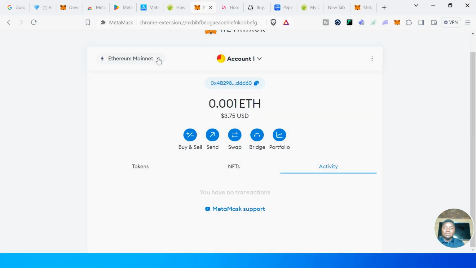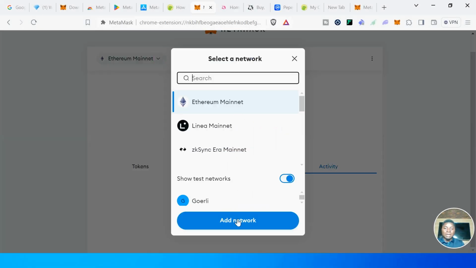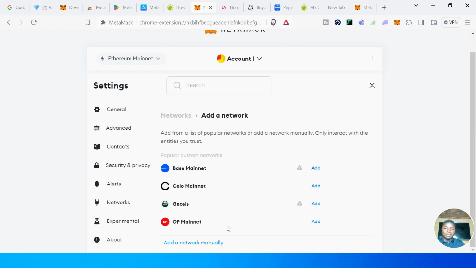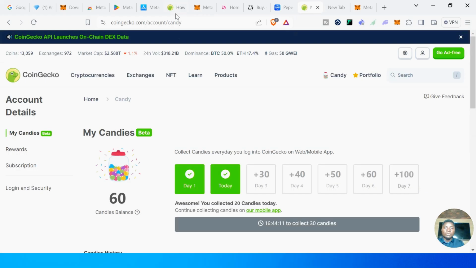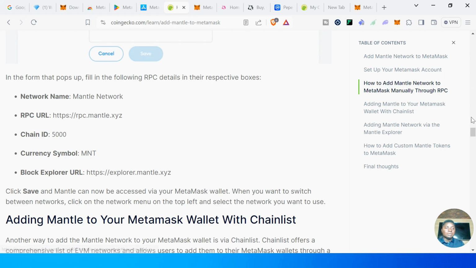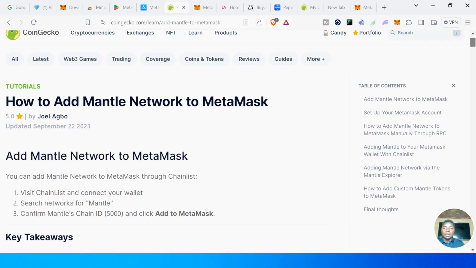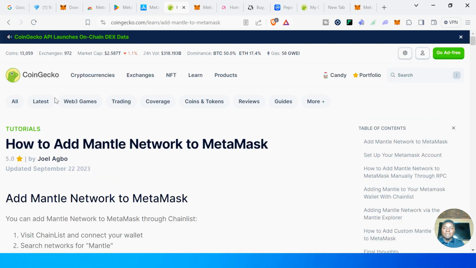But what we are interested in is adding manually. What if we don't see the network here and we want to add it manually? You click on that, and you go to add a network manually. Then you search. There's one here, how to add Mantle network. It's an article on how to add Mantle network, and you should ensure that the source is genuine. This is CoinGecko, and that's why I'm using their article as a guide.